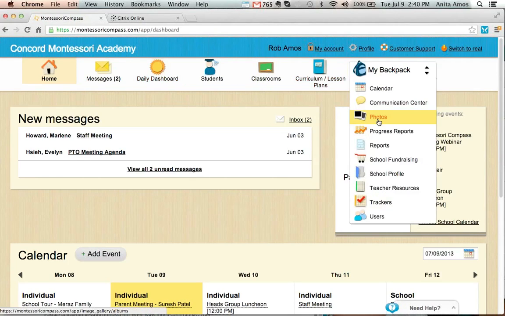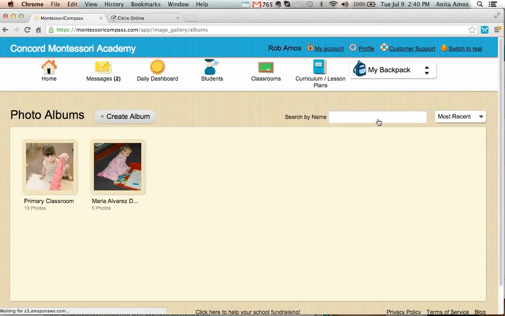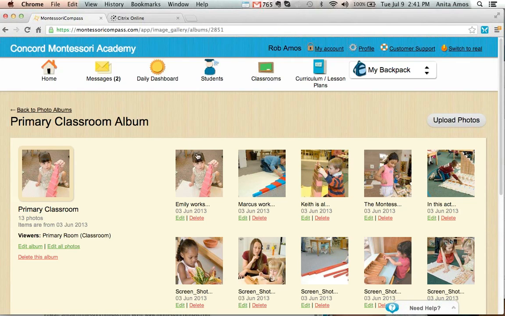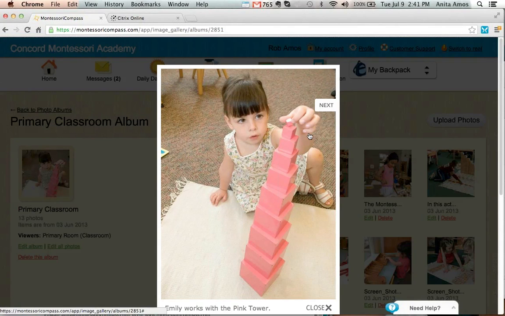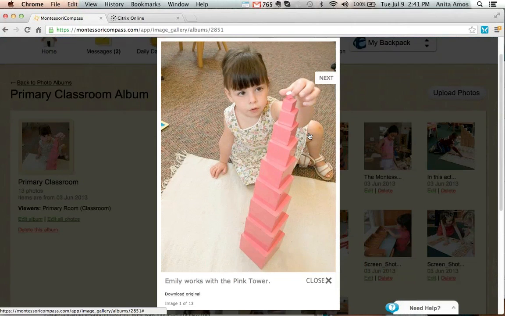Next, I wanted to show you photos. So we'll work out a live application for this. Photos, much like messaging and calendar, can be shared and be as private as you want them to be. I think it goes without saying that parents love seeing photos of their kids in the classroom. And there's a variety of things that you can do with photos here.